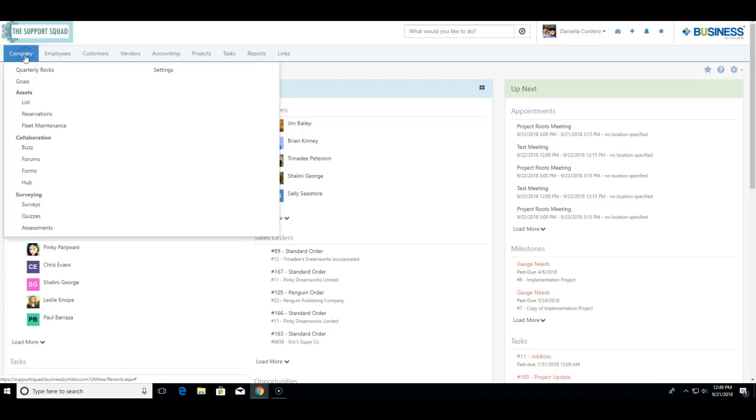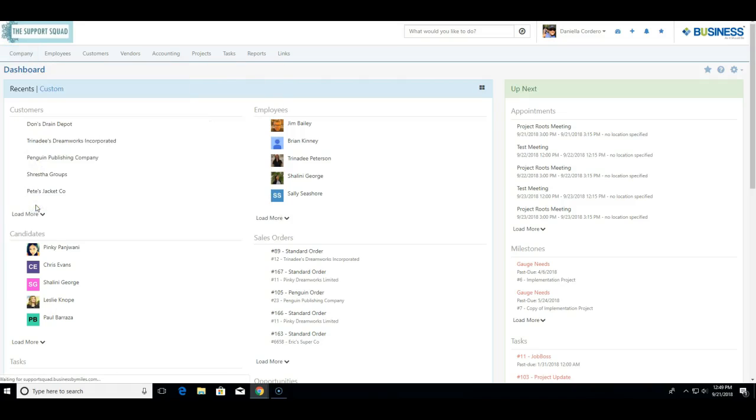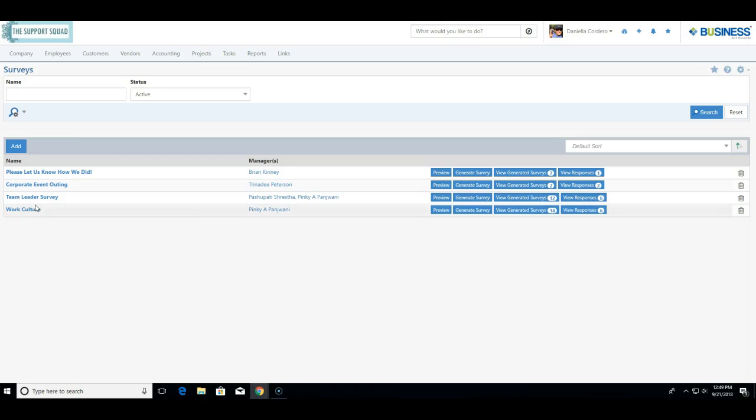Within Business, users can send and create surveys to their customers and other entities for capturing data within Business. The other types of feedback are quizzes, assessments, and forms. From here, they do share the same concepts.